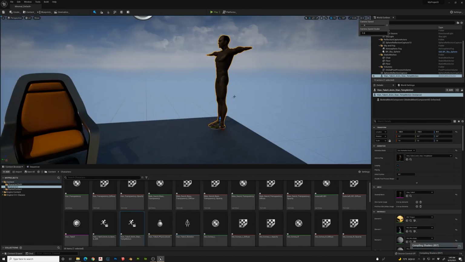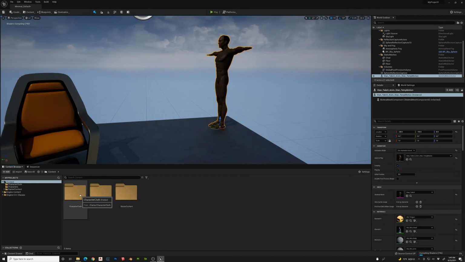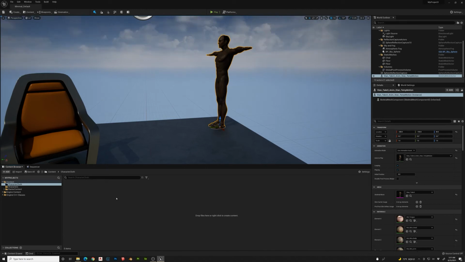All right, so we got him, and now we need to add the clothing. So we'll go to character cloth. I'm just going to go ahead and save this real quick. Okay, so we have that here. Now we got to bring in the cloth.